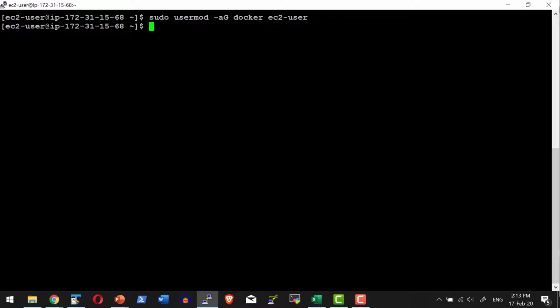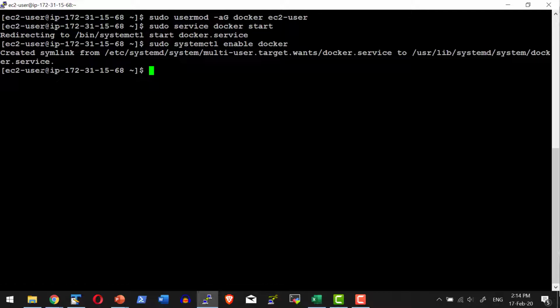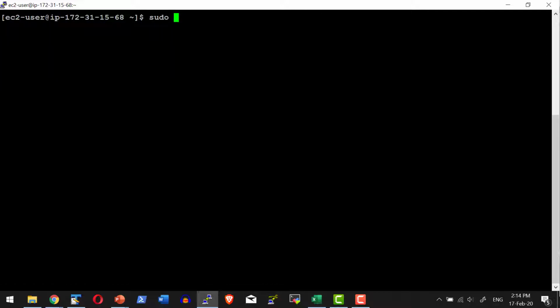Now I'll start the Docker service and I will make sure Docker is enabled so that every time I start an instance, Docker will get started automatically. Let me go ahead and start the Docker service. Now let me go ahead and enable the Docker service as a part of the startup using systemctl. Let me check whether Docker is running. Let me check the Docker version.